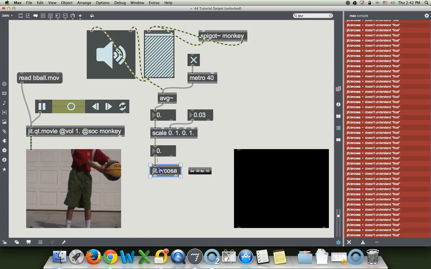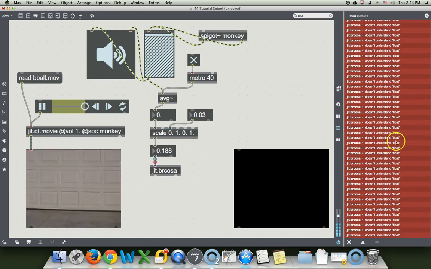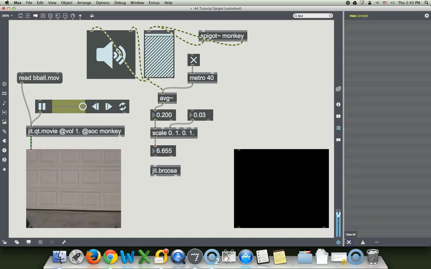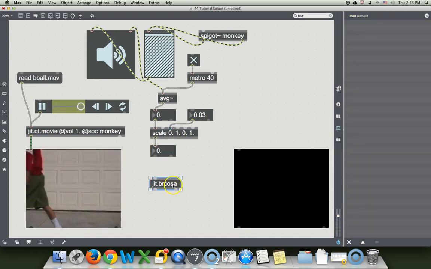Wow! What do you mean brcosa doesn't understand? Oh, look, isn't it nice to have the Max window open? Delete that before, there we go. Hello. So brightness, contrast, saturation.